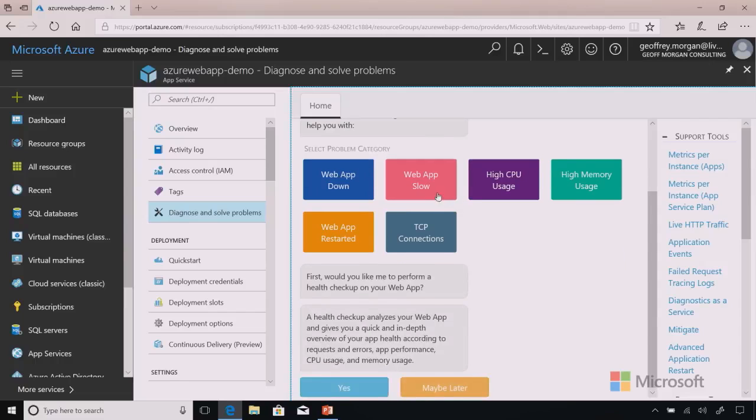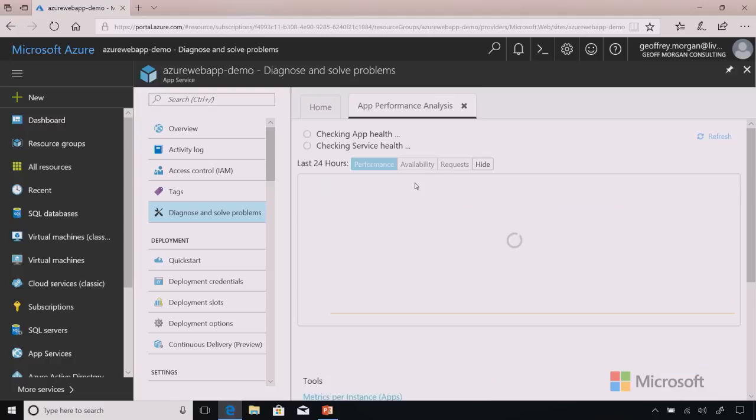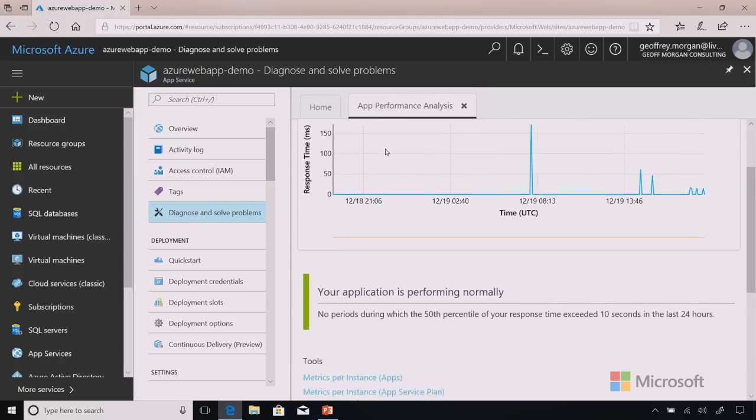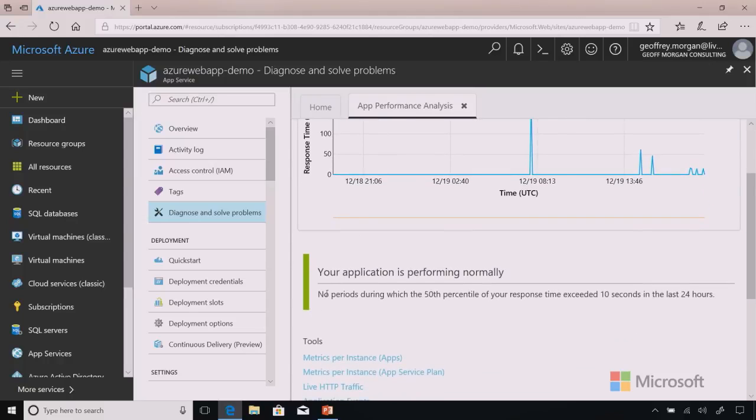So maybe I say, you know what, I've noticed that my web app has been kind of slow lately. And so what it'll do is go ahead and pull some metrics and determine how long my response has been. Am I getting slower and slower? Is my system being overwhelmed? Here we can actually see this site is perfectly fine. It's happy and healthy. I get some notifications here that none of those commands have taken more than 10 seconds to go through. So that's good. My site is generally happy. My users should be pretty good.